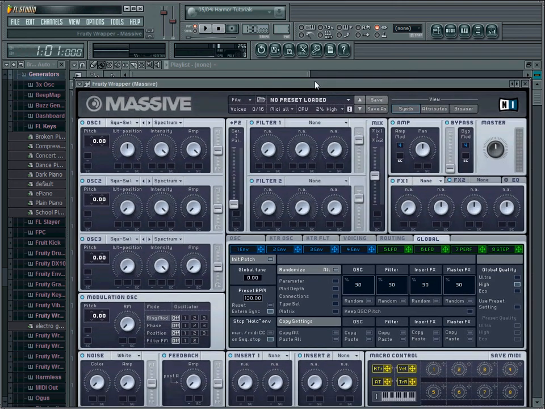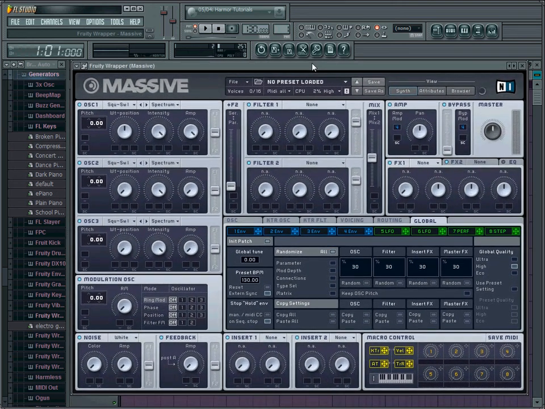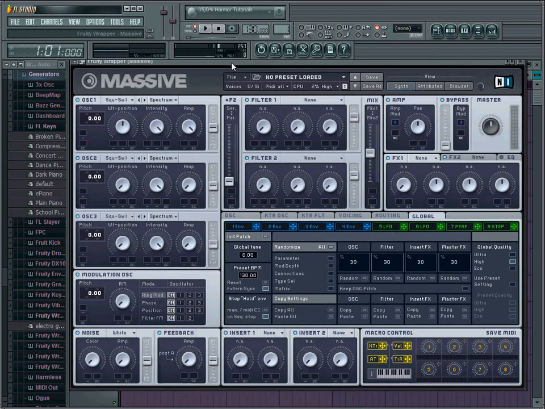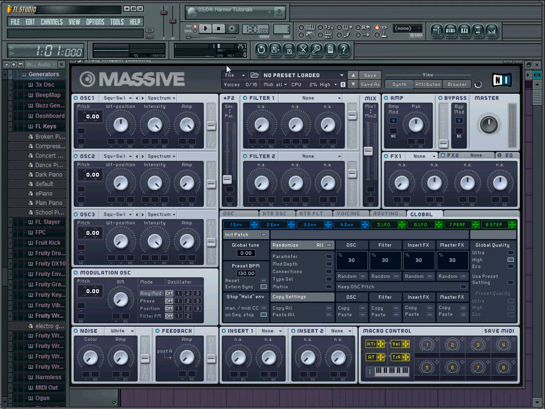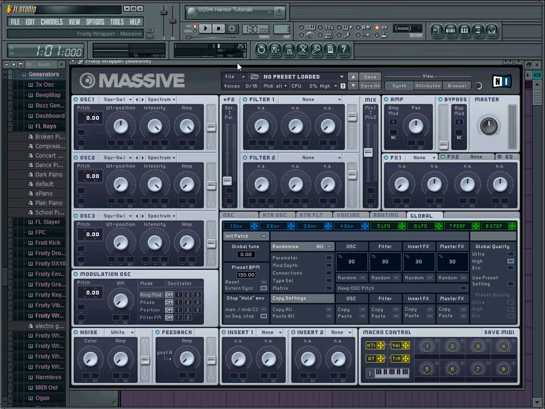Hey guys, I'm not going to be making a sound, I'm just going to introduce you to Massive itself so that you get a better understanding of it. I'll explain how to use it, some of the features that some people don't know, and some of the basic features that maybe you don't know.